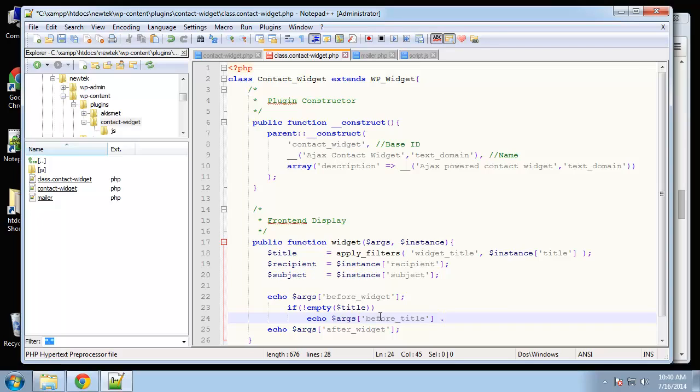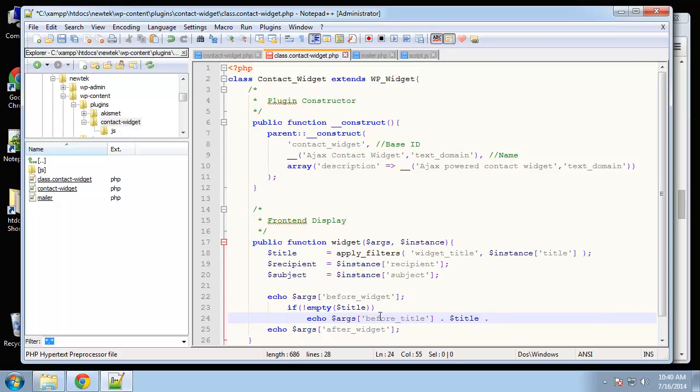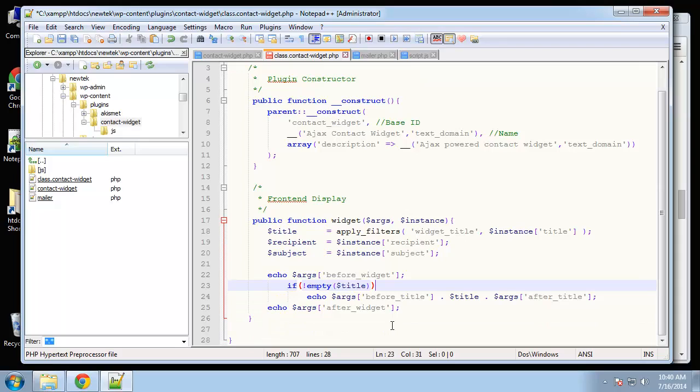Alright, and then we're going to say dot title, and then after title, and that should be good. Alright, so that'll take care of displaying the title. So the next thing we want is the contact form. Alright, but I don't want to put in a whole form block, HTML block, into this widget function. So what I'm going to do is create another function or method for that.